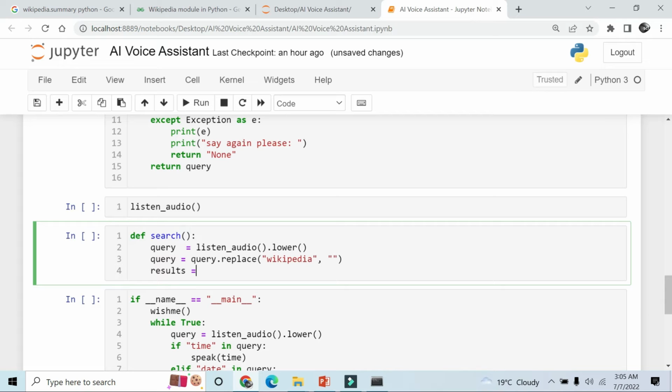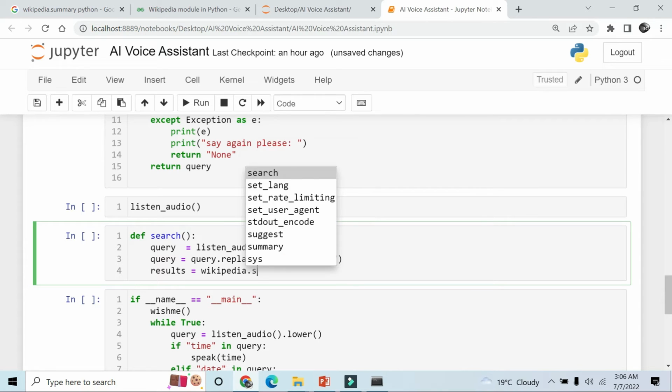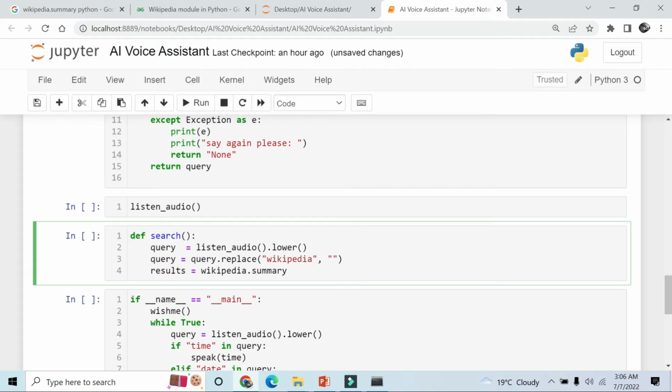Then results is equal to wikipedia dot summary, the summary of what? The summary of query, with sentences equal to 3 only.